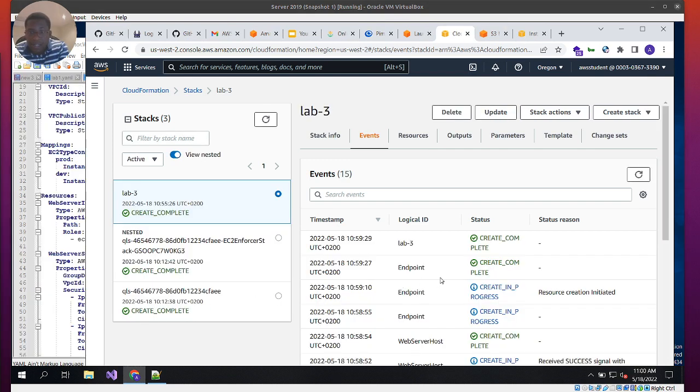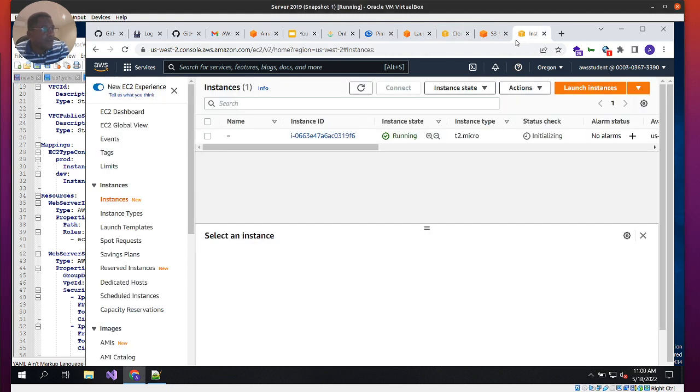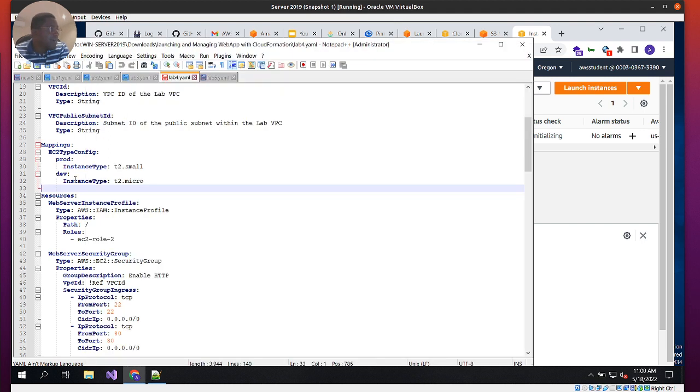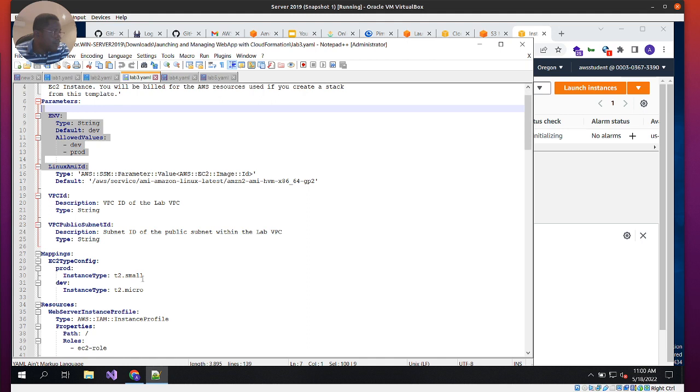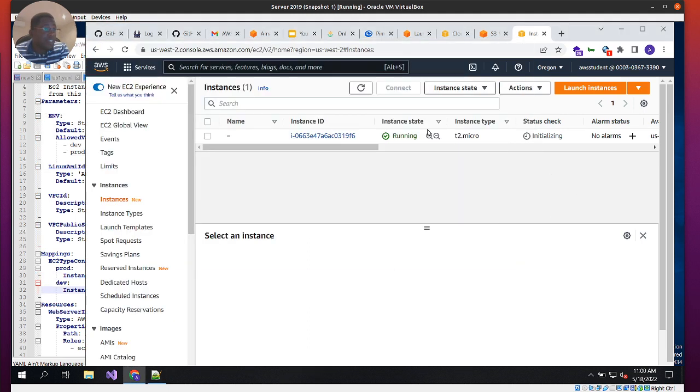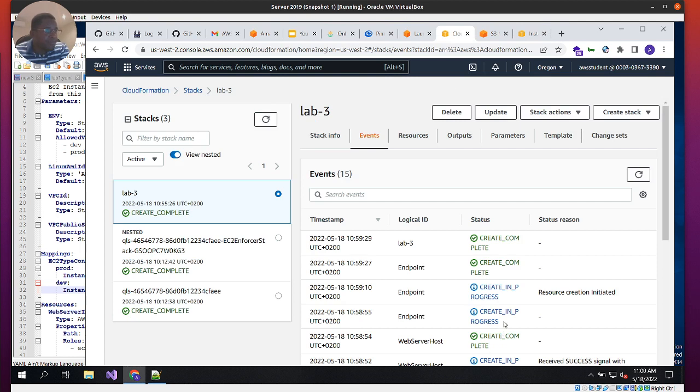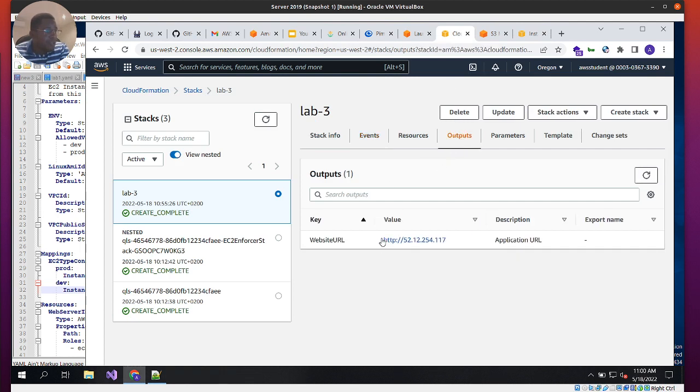Okay, it seems like our stack creation is done and it's ready. Off the bat, if I go in here, we can see we've got T2 micro, which we had specified in that file right there. Yeah, for dev, T2 micro. So you can see the EC2 instance is up and running. The initialization check is still on. Let's see if we can leverage this. I'll go to outputs and copy the URL.